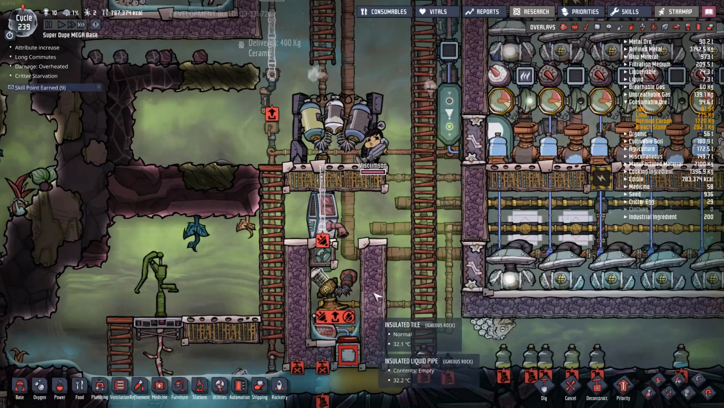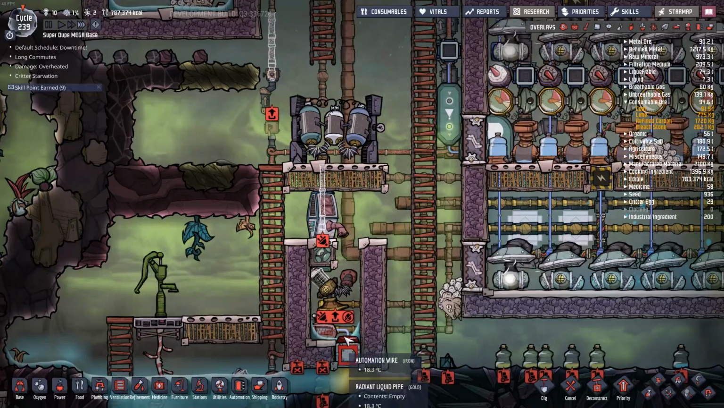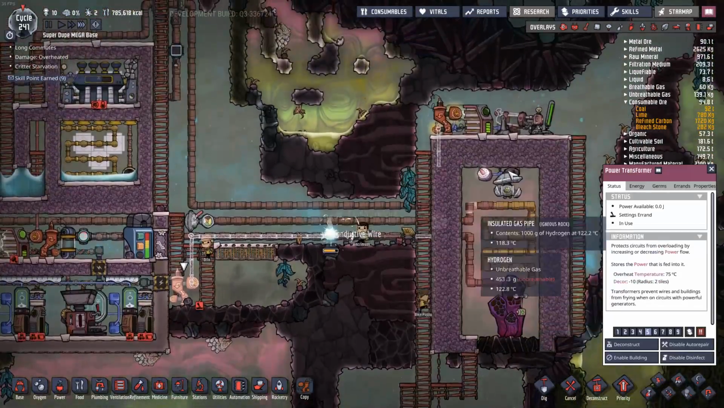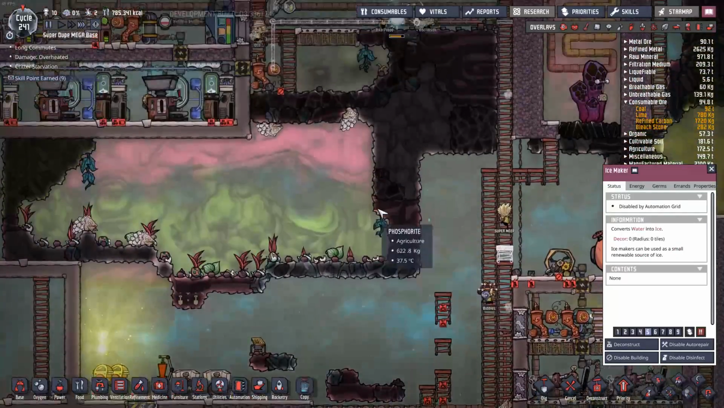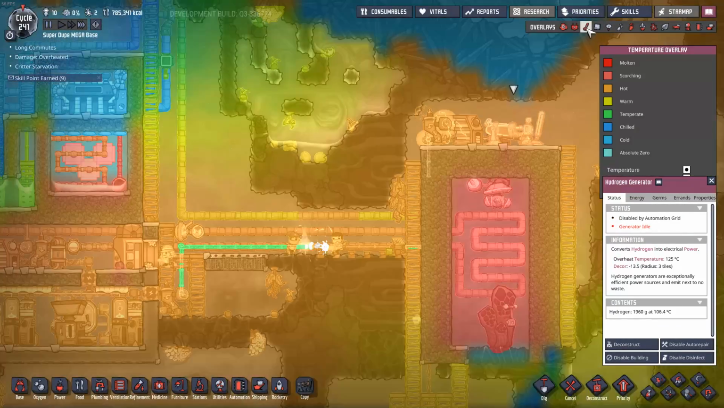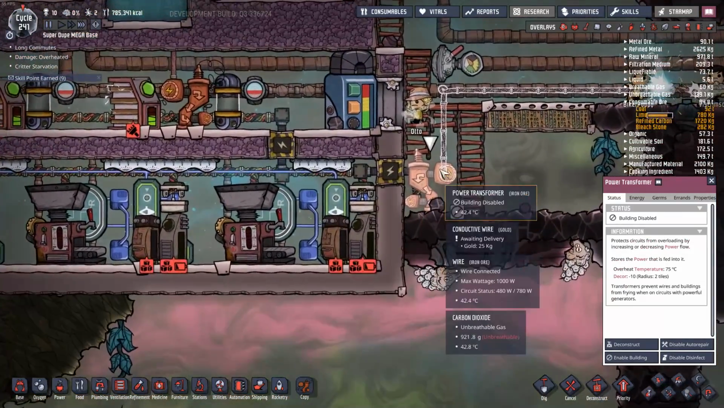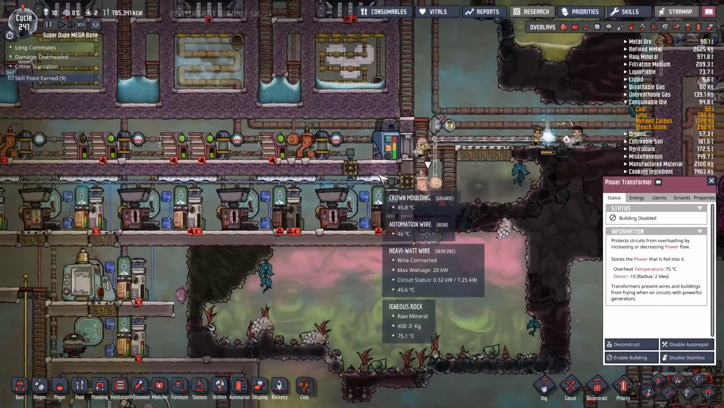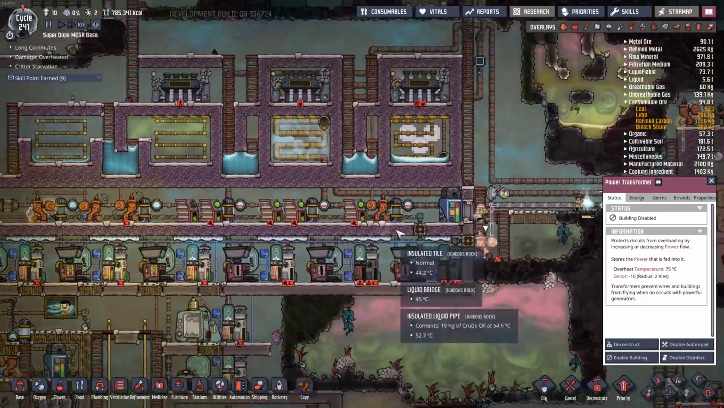I build this nice and tall so that the dupes don't try to reach down here and pick up the ice, because they'll do that. Okay, so one thing I'm doing here in order to get a little bit more power down here for the ice makers is, rather than routing the power that I have coming from this hydrogen generator through this transformer here, I'm just going to disable this transformer for now, because this system is up and running and does what it needs to all by itself.